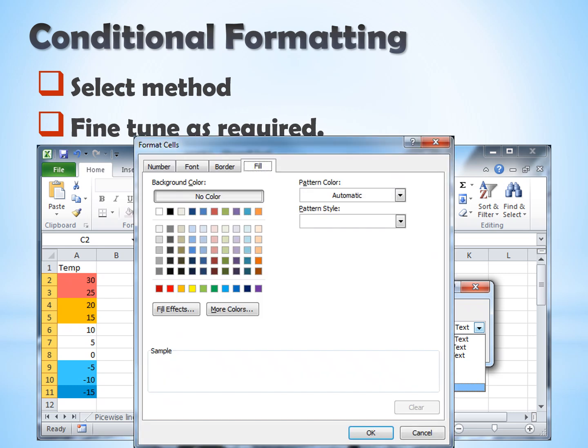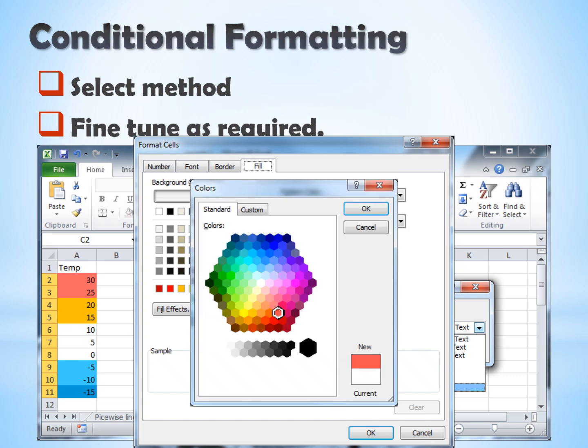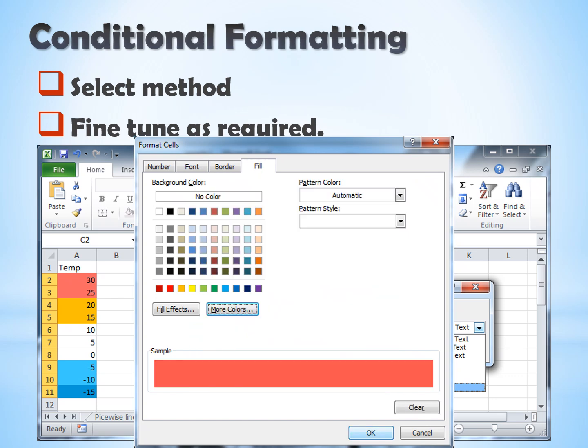This brings up a Format Cells pane that allows us to format a number presentation, the font, border, background of the cell. In the Fill tab, the cell background can be selected. If the default background colours are not suitable, a new colour can be introduced by clicking the button More Colours. In the appearing pane, an additional colour can be selected. Here you can see the application of customized conditional formatting to the selected cells with data.